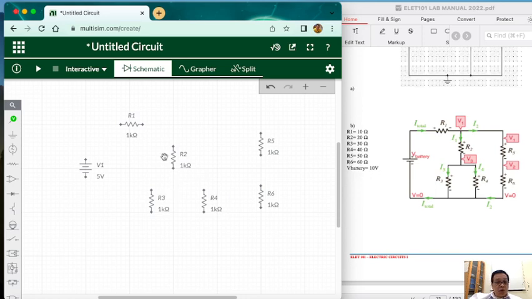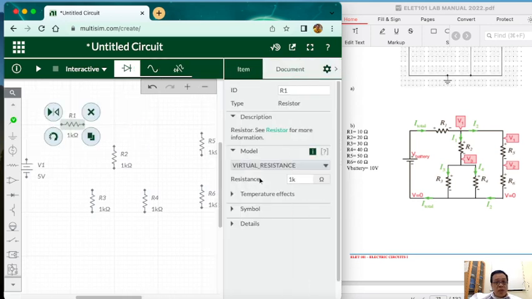You can change the value of each component, as well as the battery or the source, by just double clicking it. So just double click the component and you can change the value of each resistor. So for R1 we need 10 ohms. Alright.